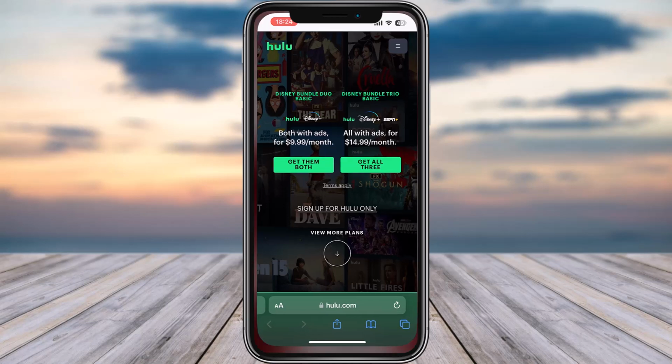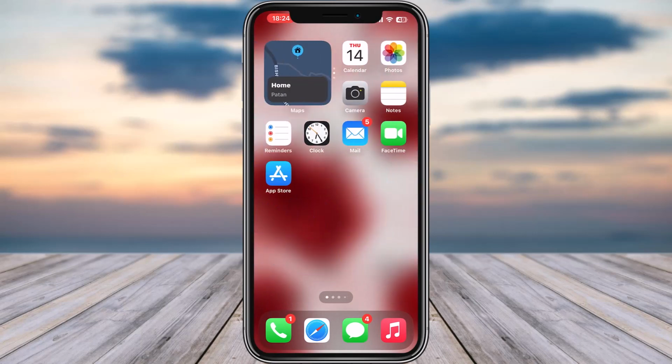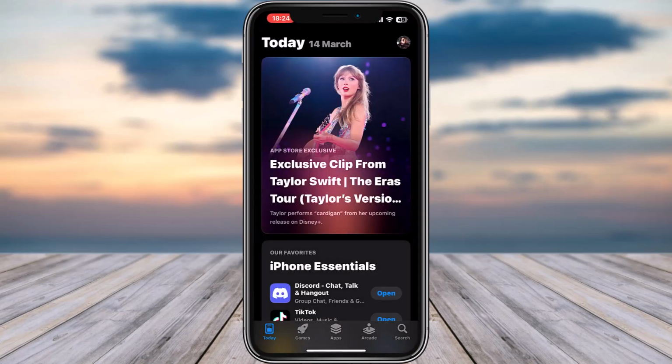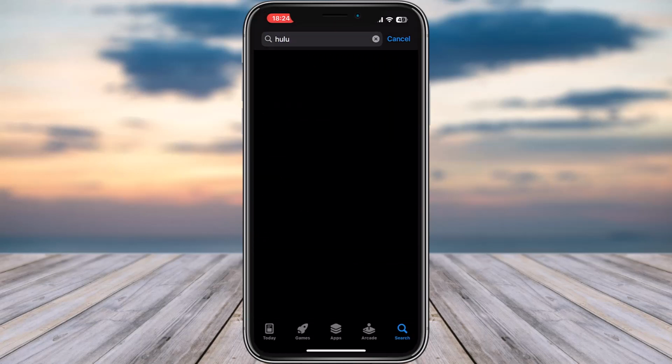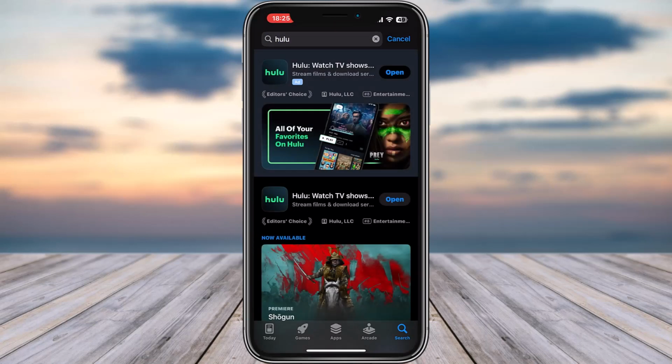For that, you have to go to your app store or play store, go to the search bar, type in Hulu and download the Hulu app on your device.